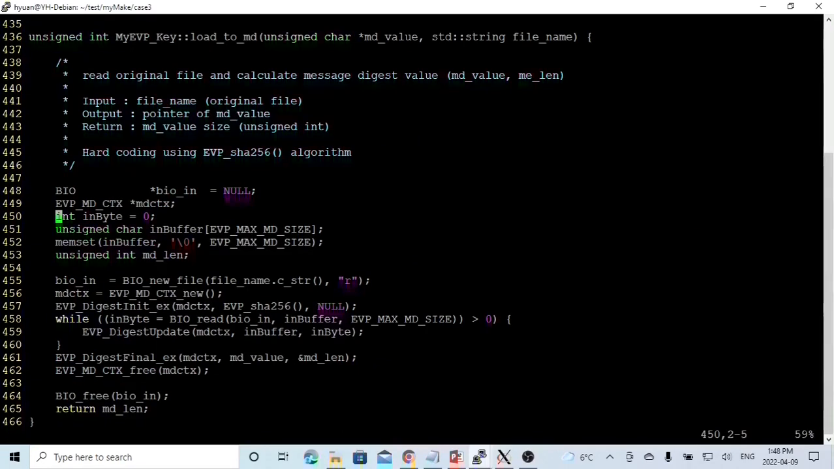Here is the implementation. Method load to MD will read the original file and calculate the message digest value, MD value, and MD length. In the previous video, it explained there are different algorithms that can be used to calculate the message digest. In this short video, we just select one of the popular algorithms, SHA-256. The function will be EVP_sha256. So typically we allocate memory called in-buffer, and we memset our in-buffer.